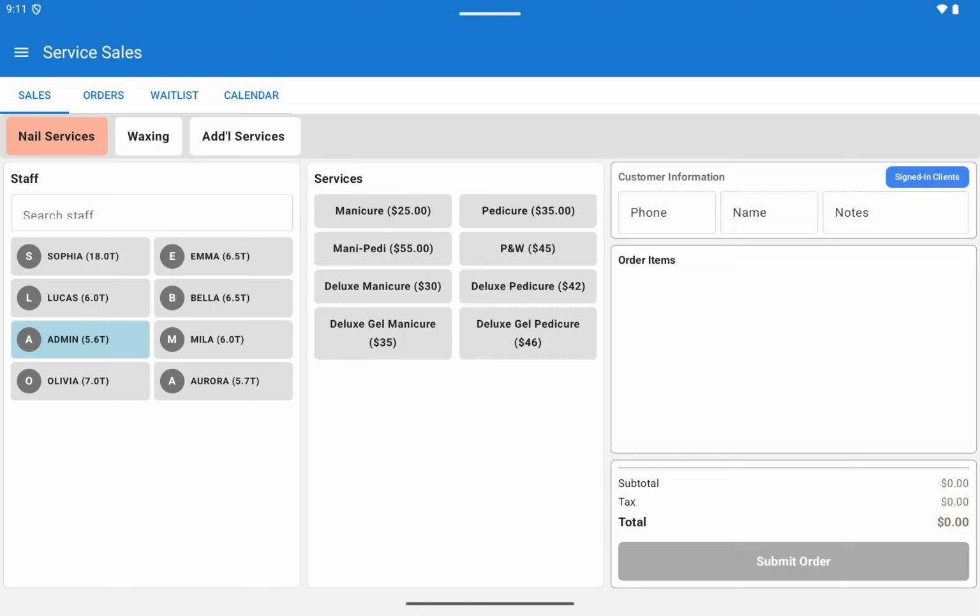Let's create a service order. The Sales tab has a 3-column layout. On the left is the Staff panel with a search bar and technician list. In the middle are the services. On the right is the order cart with customer info.